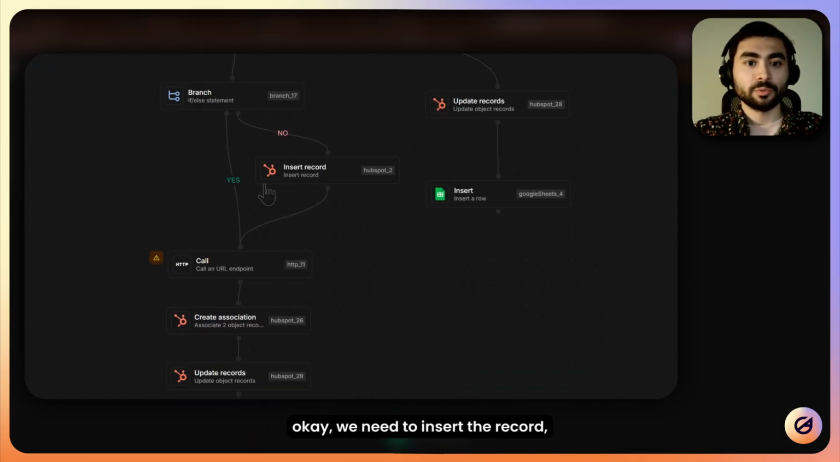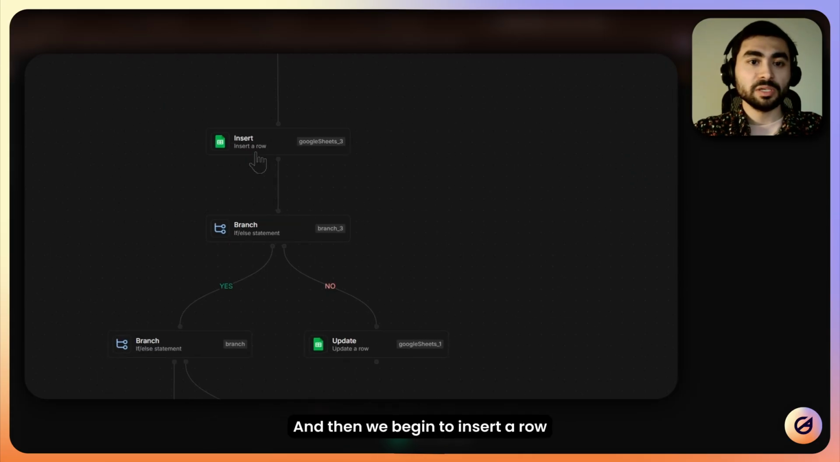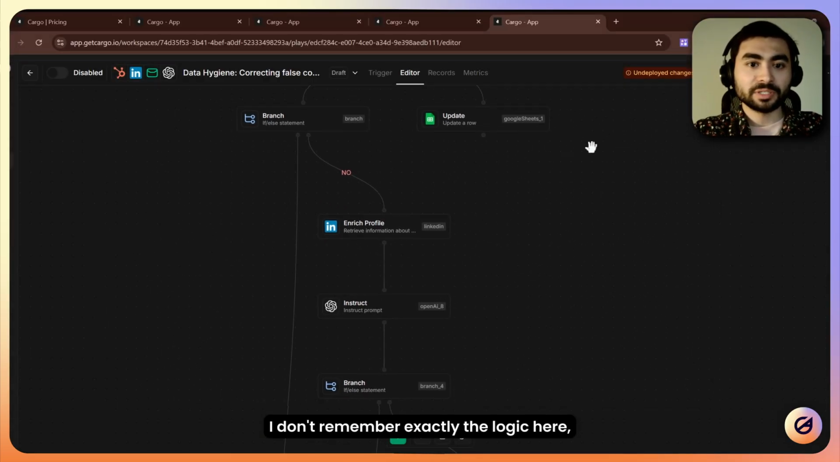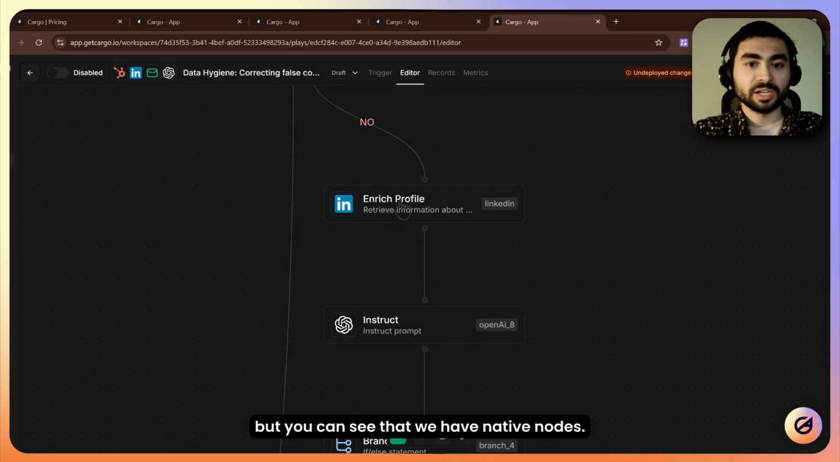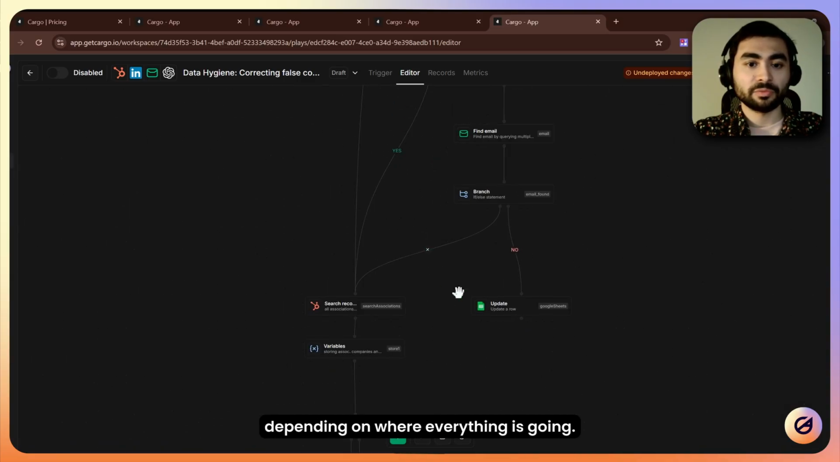From here, just showcasing the power of Cargo in the background, we say, okay, we need to insert the record. This is all native. Then we begin to insert a row if there are any entities that we can't figure out what they are. I don't remember exactly the logic here, but you can see that we have native nodes and you also have branching logic depending on where everything is going.